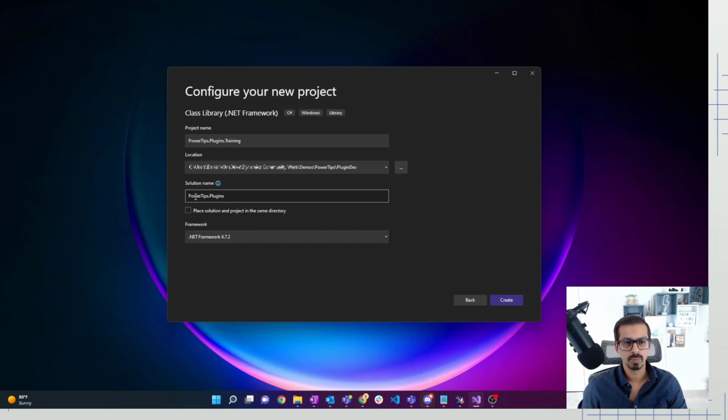I'm going to do powertips.plugins. That's going to be the solution name, and then my project name is going to be powertips.plugins.training. What this means is my namespace in the project is going to be powertips.plugins.training.